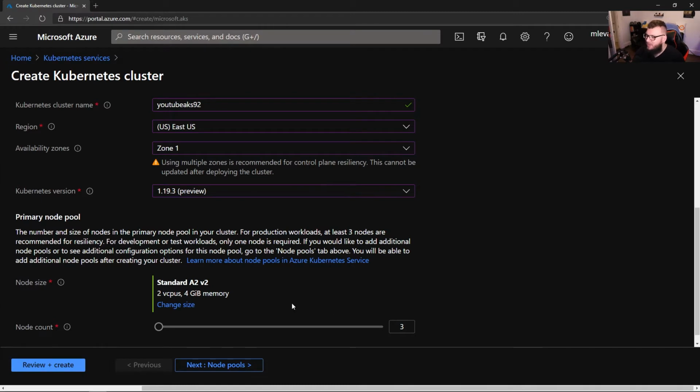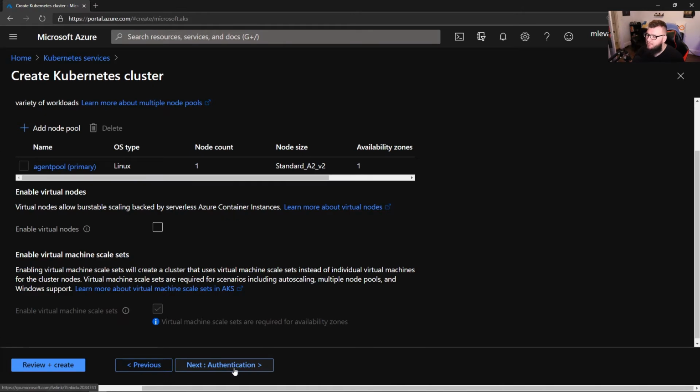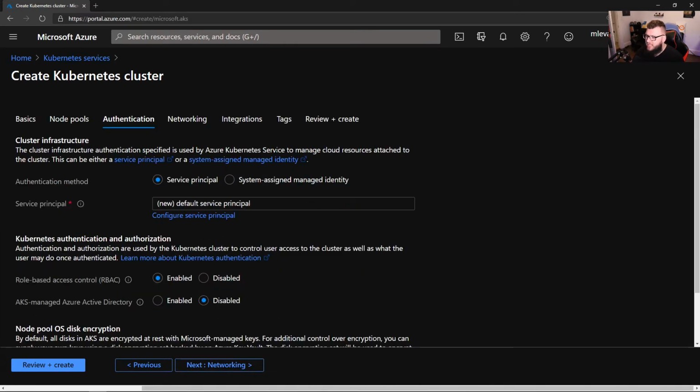And then I'm going to choose my node count. Again, you could span this all the way up if you wanted to, but I'm just going to choose one. The node count is the number of worker node virtual machines that are running, which we just chose the node size for. So I'm just going to go ahead and choose one. And then I'm going to click next here for authentication.